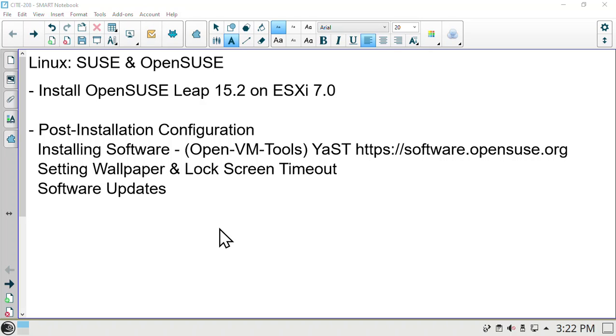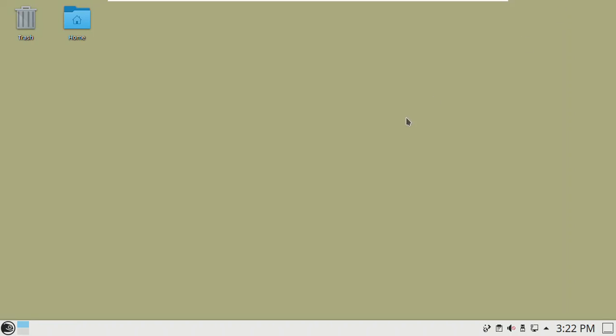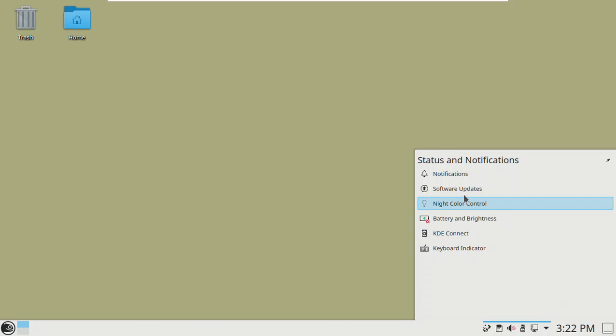So the next one that we want to look at is how you do your software updates. So let's go take a look at that. I've got a kind of boring wallpaper here. There are two different places you go to for doing software updates. One of them is just right here on the taskbar, and this is super convenient.